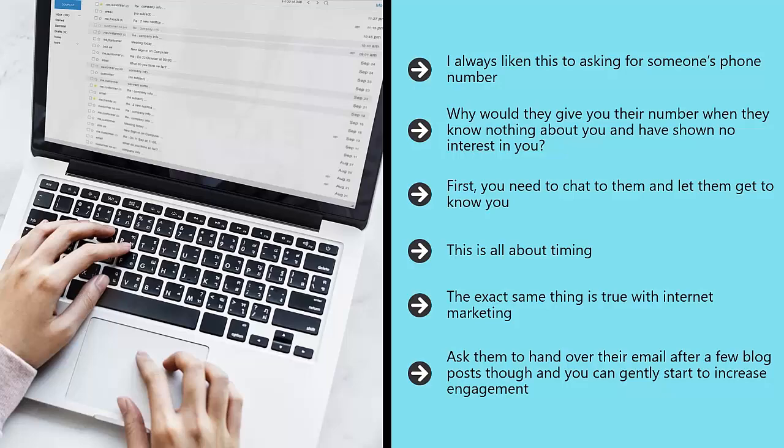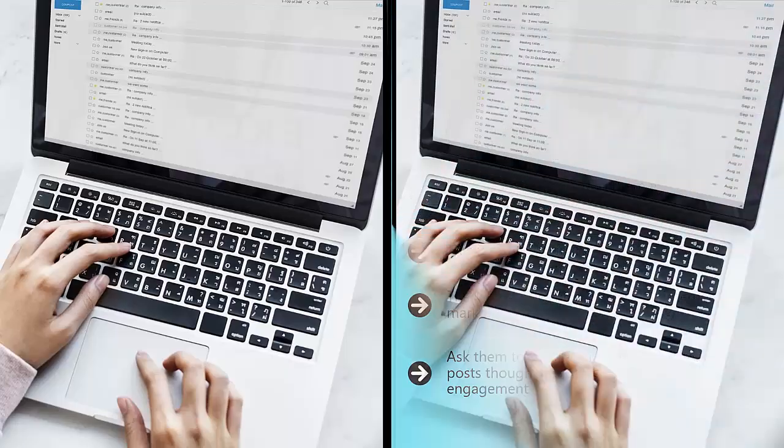Ask them to hand over their email after a few blog posts, though, and you can gently start to increase engagement. This is then when you wow them with all your information and all your knowledge. You entertain them a little, and you let them get to know you.